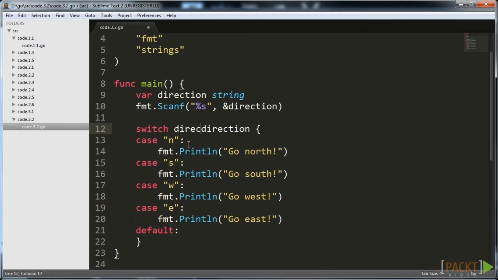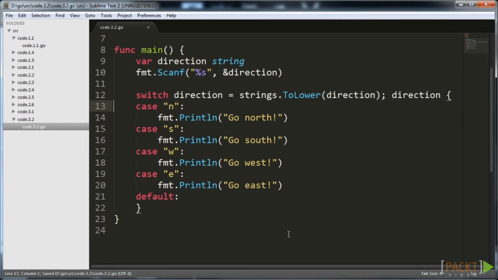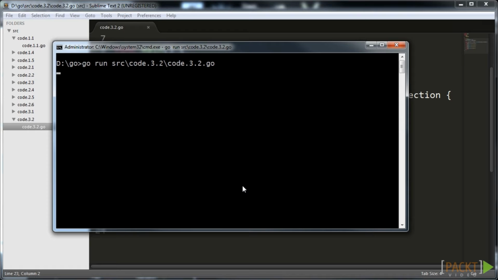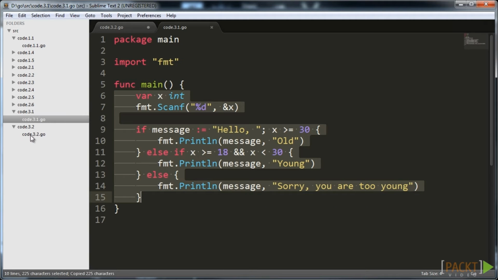Let's say that it is not important for us if the user enters a letter of the direction for his or her character in lowercase or uppercase. Thus, we can pre-calculate the switch variable to bring the input to lowercase. Let's make it and test it by running the application and inputting the uppercase N letter. As you see, the character goes north. By doing this simple operation, we have made our game's interface more friendly.